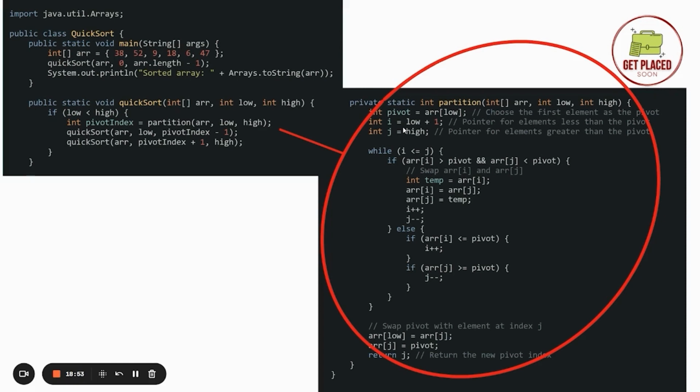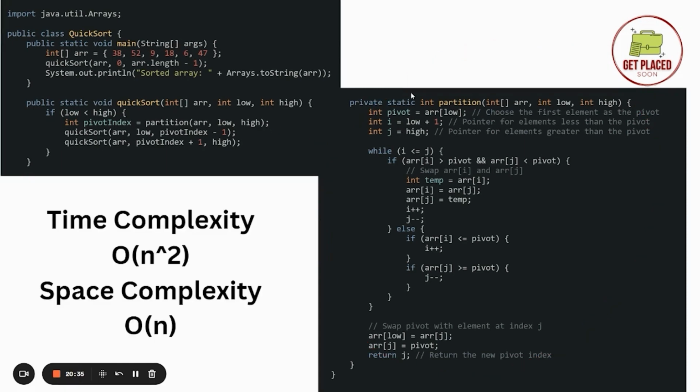Now, speaking about time and space complexities. Generally, in the best and average cases, each partition step divides the array into equal subarrays, the left subarray and the right subarray. You have a left side array and a right side array, so it's like a balanced tree. So the time complexity will be O of n log n.